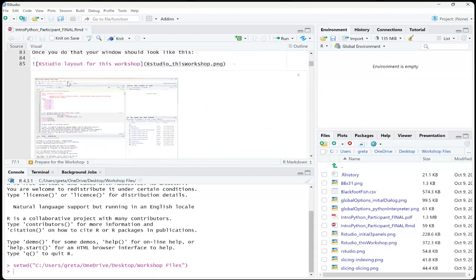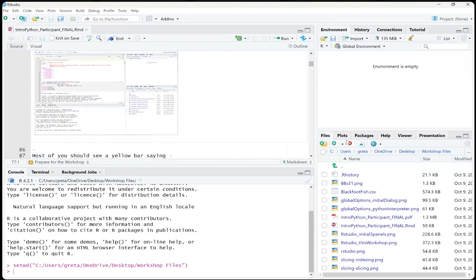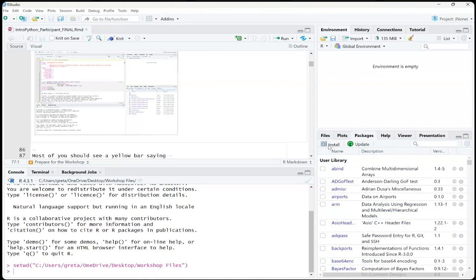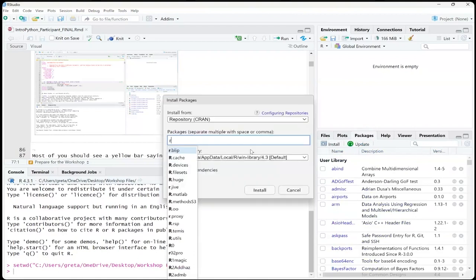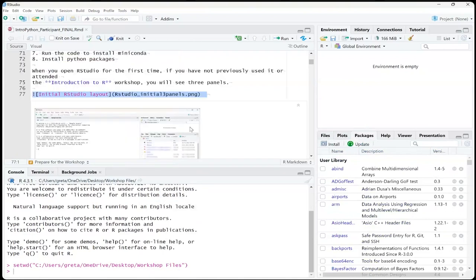The next thing we need to do is get Reticulate installed. If you opened this up and saw a yellow bar at the top that said install Reticulate now, hopefully you went ahead and did that. If you did not see that, we'll come over here to the lower right hand pane where we'll see files, plots, packages, etc. If we click on packages, we can start typing in Reticulate and it'll auto complete, and then we would install that. It won't take that long to install, but I'm not going to do it right now. That's the next thing that we need.